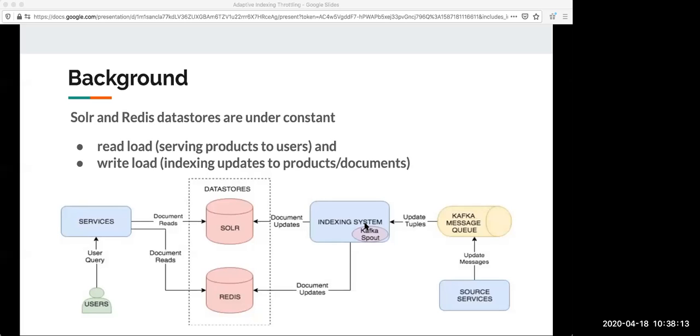So the services and users make up the read traffic. And the indexing and the updates and the source services, the right hand side of the picture, that makes the write traffic. So these are the two major sources of operations. Source services are responsible for the writes coming to our data stores, and users are responsible for the reads coming to our data stores.